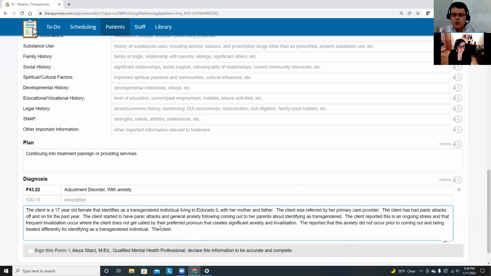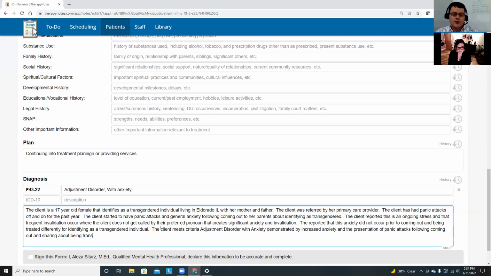and then we're going to give a little bit of a picture of all of this. The client meets criteria for whatever it is that you're going to diagnose: adjustment disorder with anxiety, demonstrated by increased anxiety and the presentation of panic attacks following coming out and sharing about being transgendered with her family 1 year prior, and continued stressors associated with being invalidated, or the family rejection of her current gender identity.